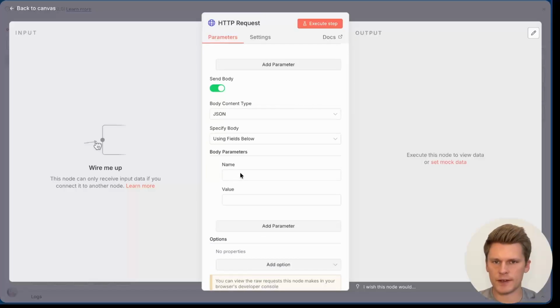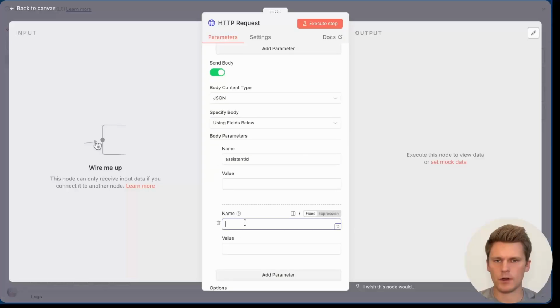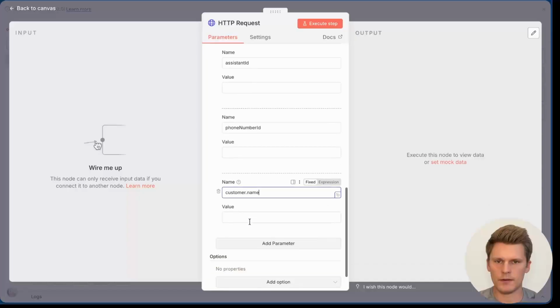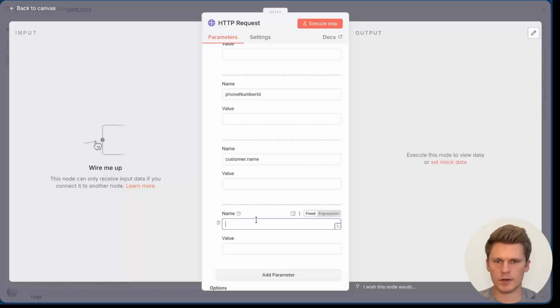Here are the different fields that we're going to need. We're going to create an assistant ID in Vapi. We're also going to need a phone number ID. We'll send the customer name. Send the customer number that it should call. And then we'll also send over that email information. That way we can send a follow-up email after the phone call is completed.